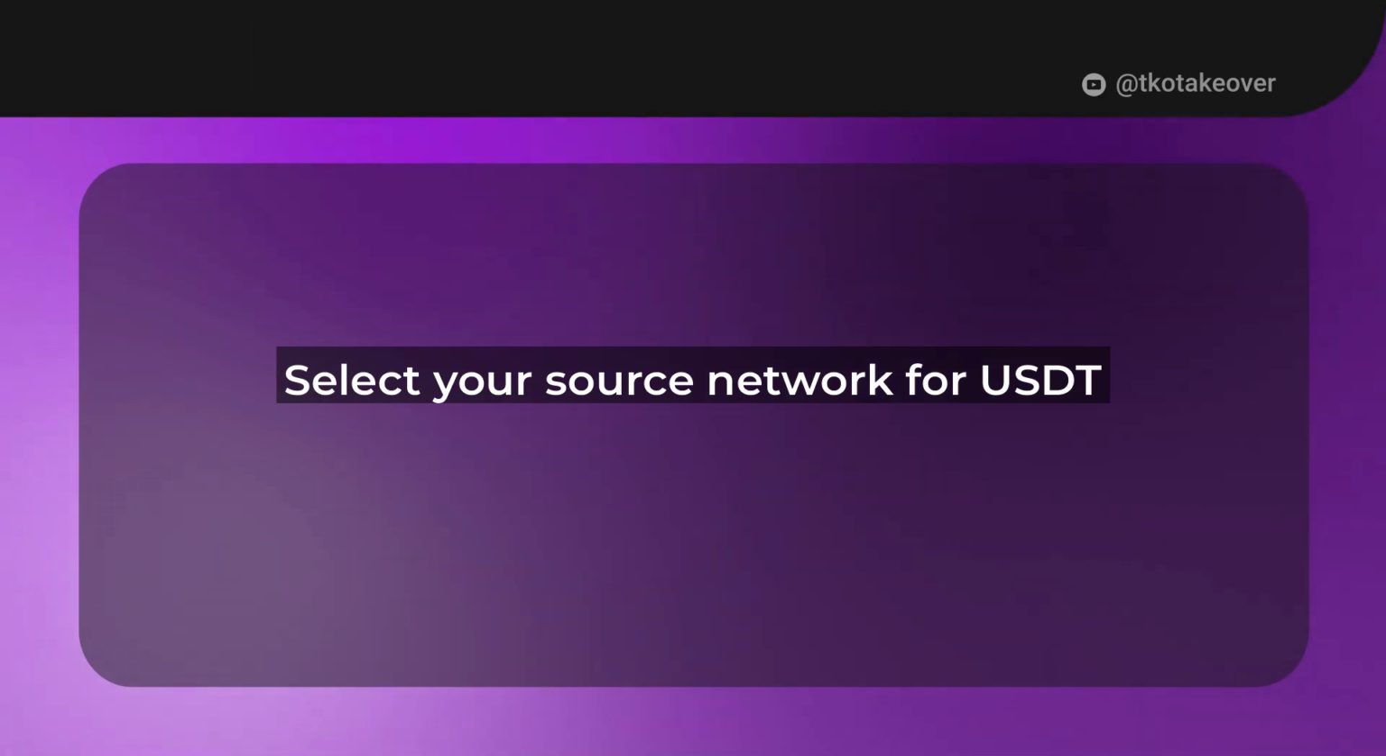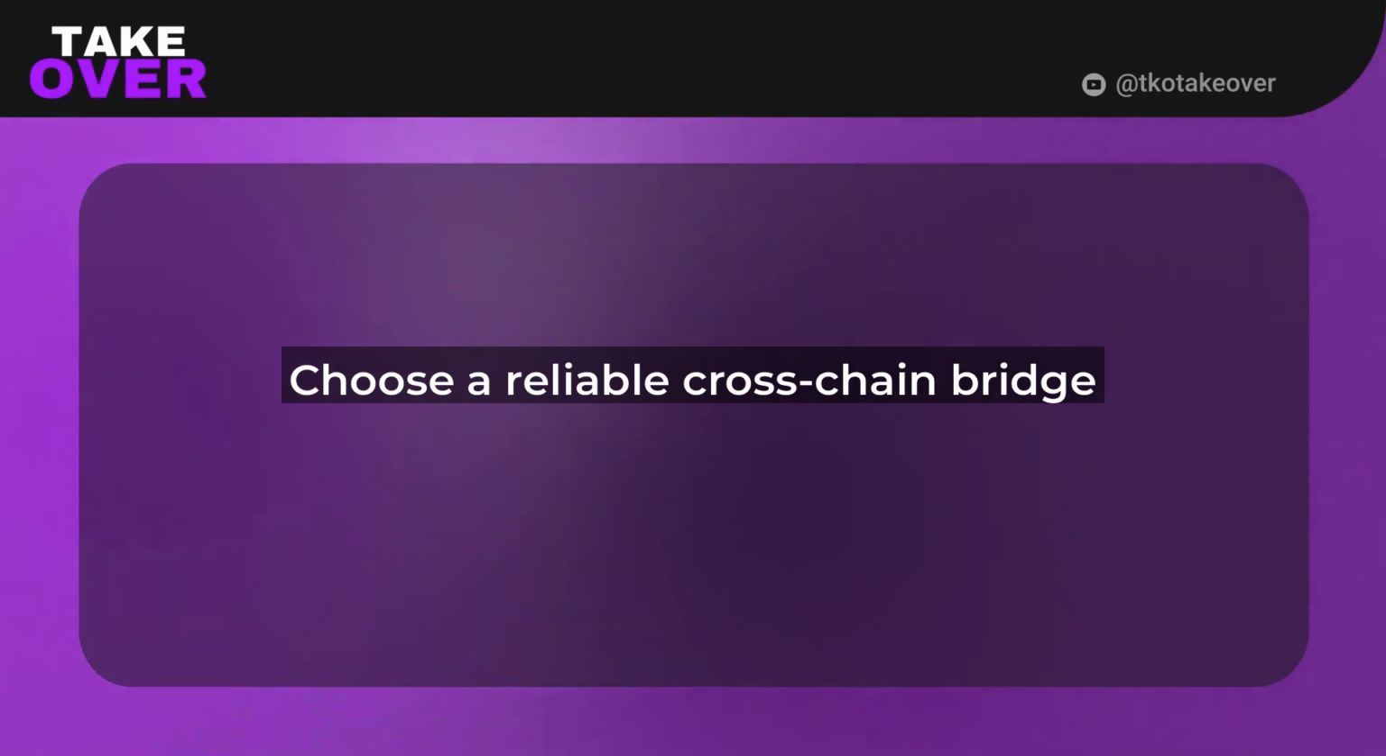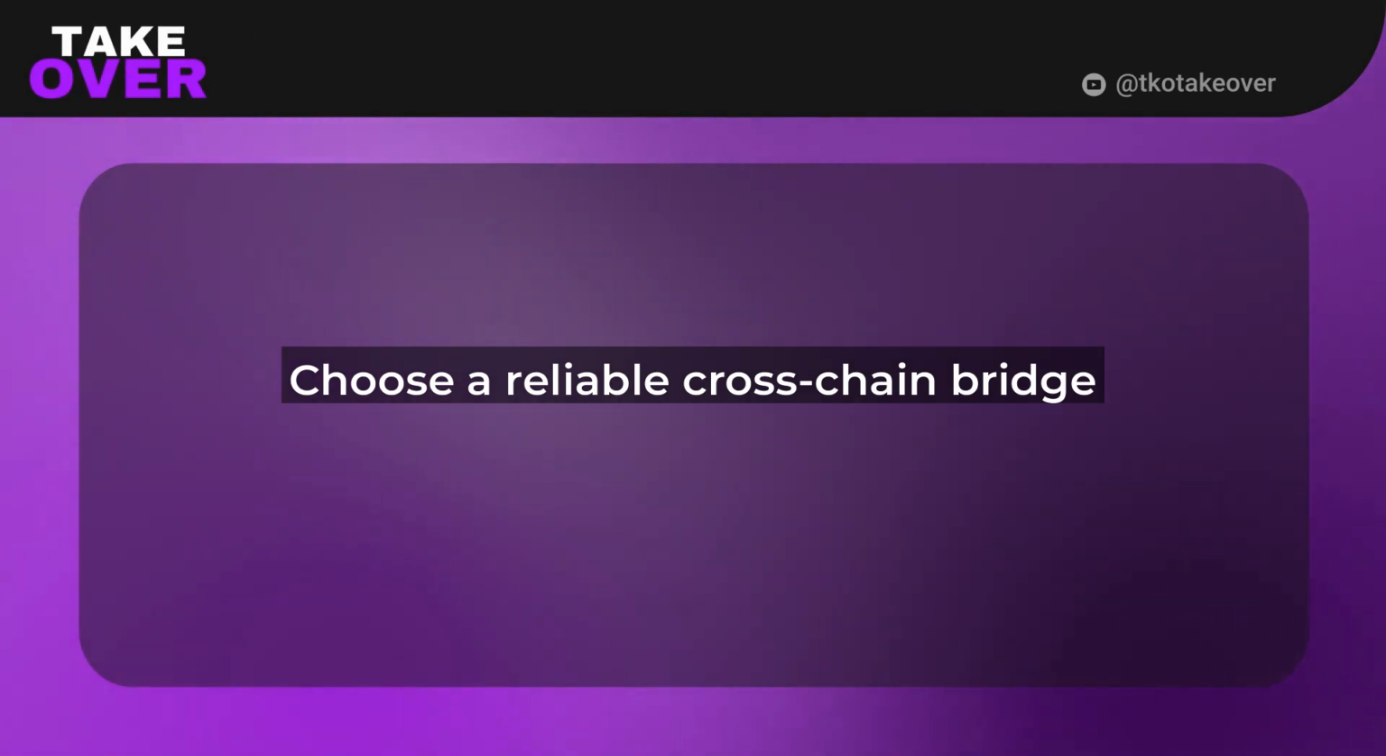Next, you'll need a bridge or a cross-chain service. Popular options in 2025 include Multichain, LayerZero, or even official exchanges like Binance Bridge. These tools let you swap USDT from one chain to another seamlessly.